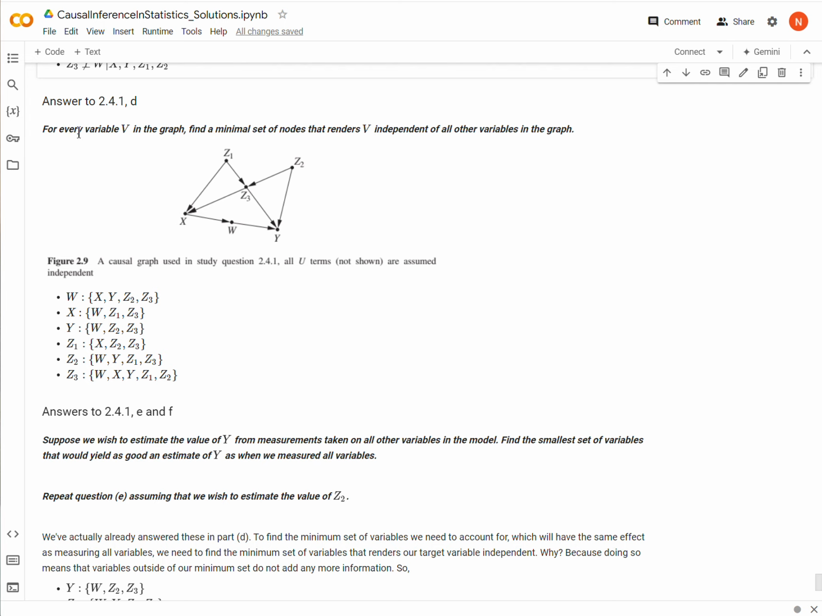All right. Part D. So for every variable V in the graph, where V is just a placeholder for any one of the variables, find a minimal set of nodes that renders that variable independent of all others in the graph. Okay, so let's just start with an example here. I'm going to take X, and I want to find a way to make X independent of everything else. Okay.